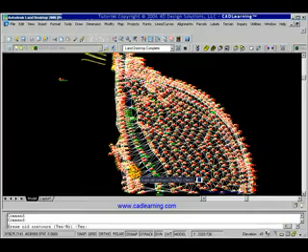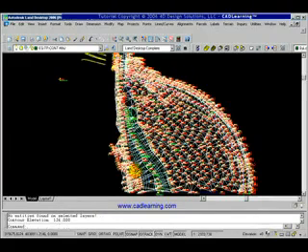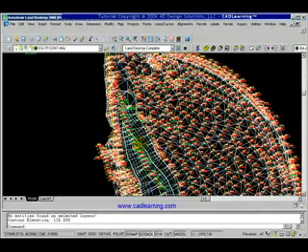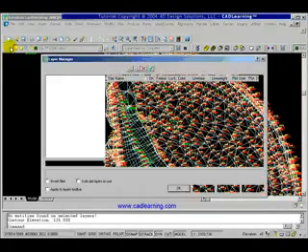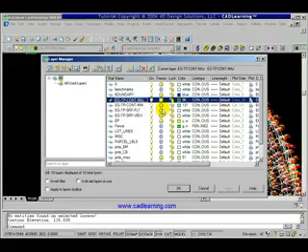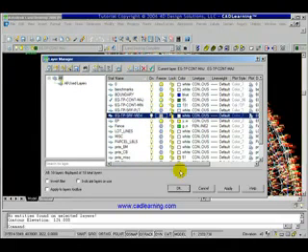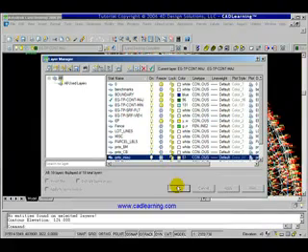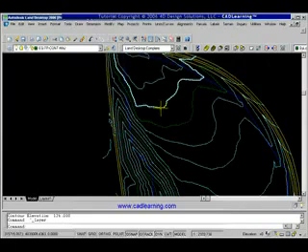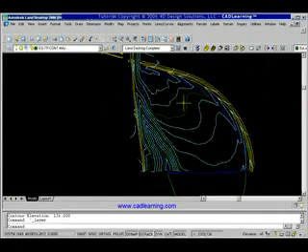We're asked if we want to erase old contours. We don't have any, but we'll say yes. And now the contours are created. They're a little difficult to see with our tin model shown, so we'll turn that off. We'll also turn off our points. Now you can see our contours.